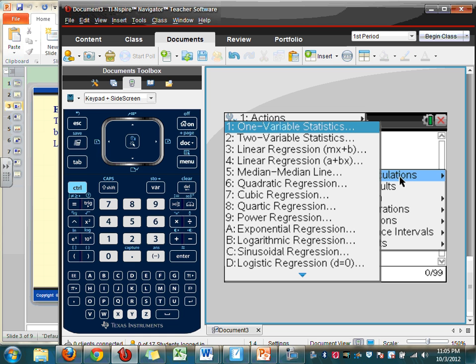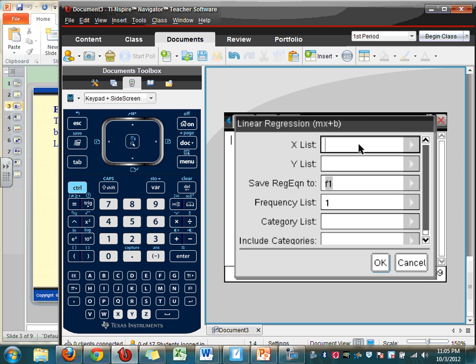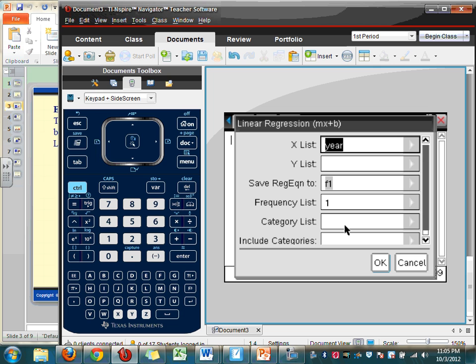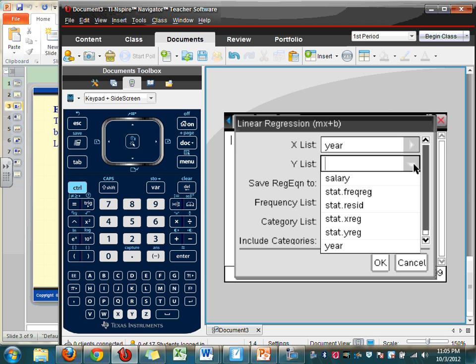Now, what do you think we want to do? Well, our data clearly takes a linear approach, so therefore we want to take linear regression, which is going to be 3. But when we get here, what we have is a table we have to fill out. And it says, what do you want to use for your X list? Well, our X list is just another name for domain. So we're going to arrow down, and we have a whole bunch of these. We just want to select year. We don't care about anything else. We want the year. Tab, and then arrow down. What do you want for your Y list? Well, our Y list would represent our range, and that's going to be our salary.